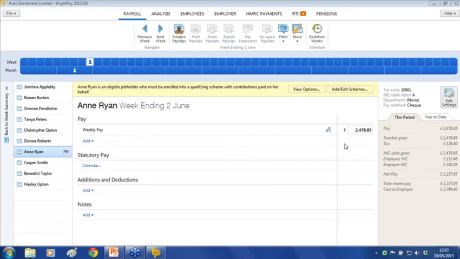Another question: is the new starter checklist available from within the software? It isn't in the software, but if you press F1 when you're in the software, that takes you through to our online support section on the website. In there, we have a section on starters, and the starter checklist is in there for you.